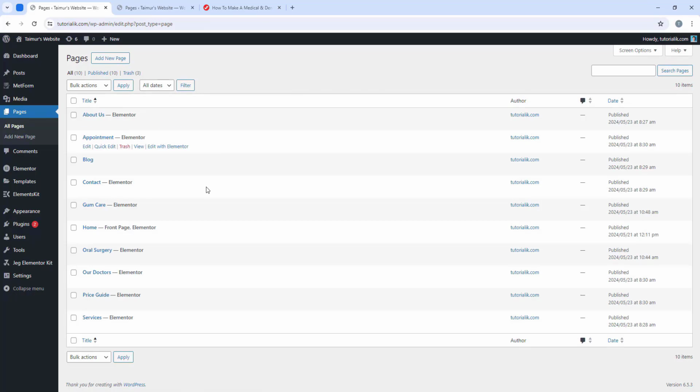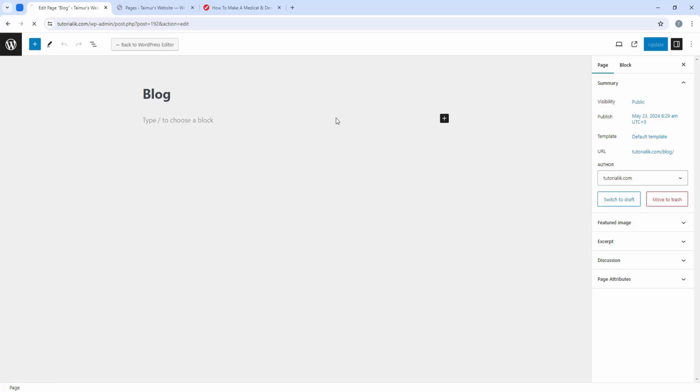Alright, now basically no page is empty right here. Everything has content inside this. But we're missing a very important page, which is the blog page. So this is the page we're gonna be working on right now. So let's open the blog and then edit this with Elementor.